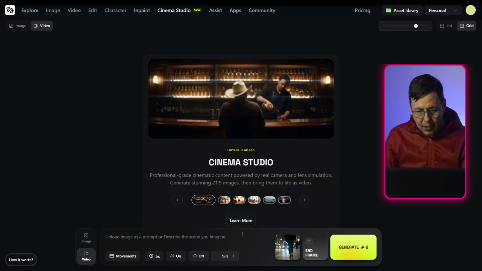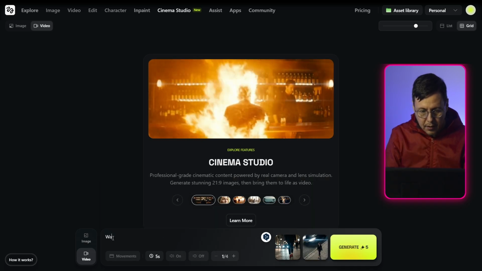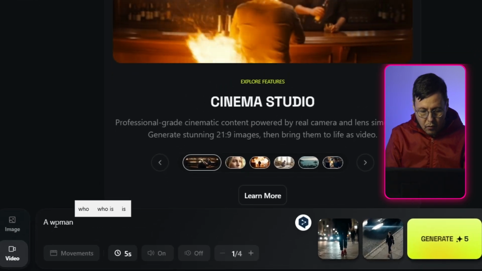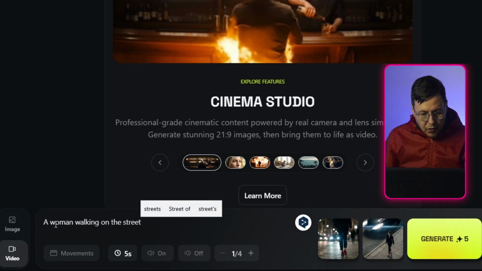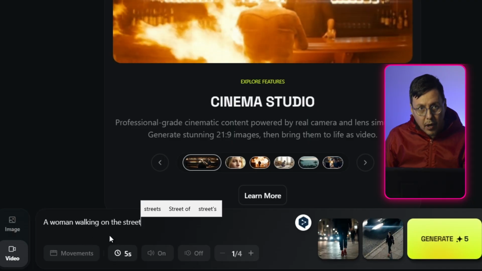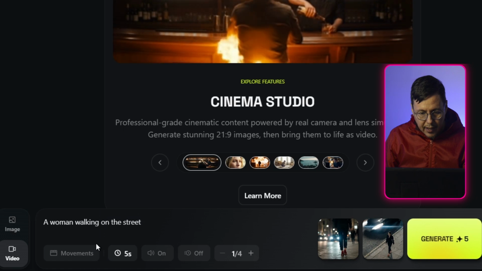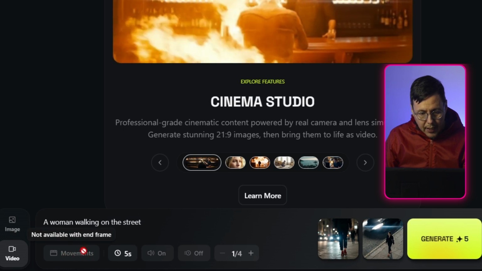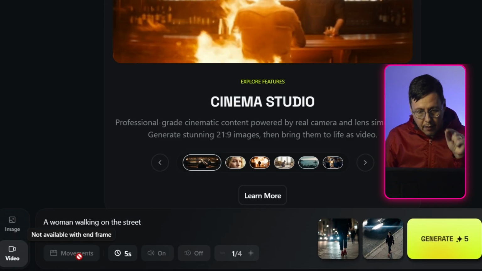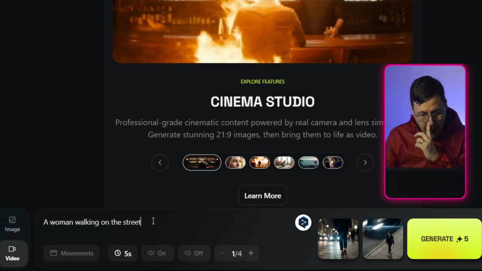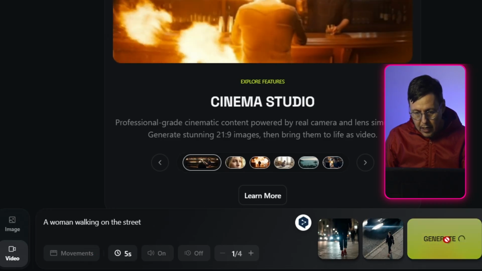So we can start with this one and end frame. And here we put a woman walking on the streets. So in this part, we can set the duration. Let's do it 5 seconds. I think it's fine. The movements, we cannot generate the movements of the camera because it's only for one frame. And then let's say, what else? I think that's it. Let's see how it makes this transition.